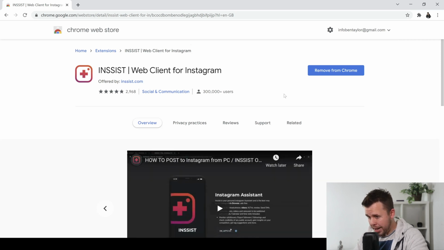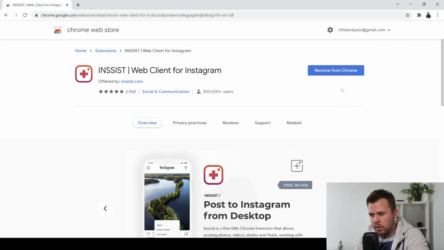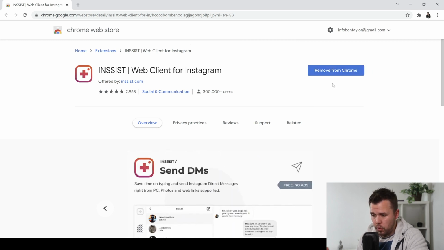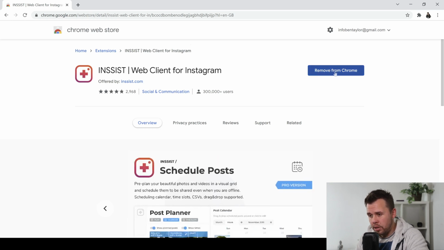Now, I already have this on my PC because it's brilliant and it's free. So you can actually do that by clicking on this blue button. It says remove from Chrome for me, but I already have it. That's why it's asking if I want to remove it or not. For you, it's going to say add extension. So click on that and add the extension.